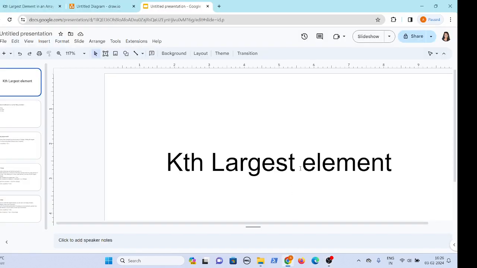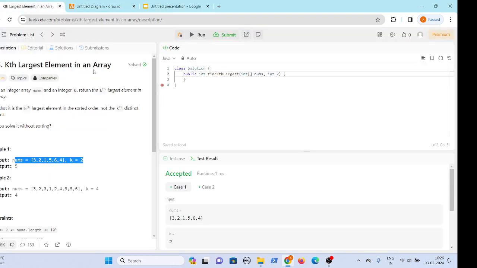Hi all. We discussed theoretical concepts related to heap in the previous videos, right? Now let's solve a few problems related to the heap so that we'll get a better understanding. So for that we'll solve a problem, kth largest element in an array. This is on LeetCode.